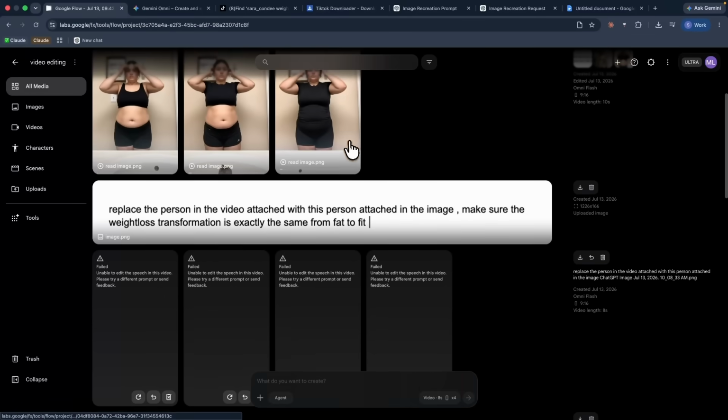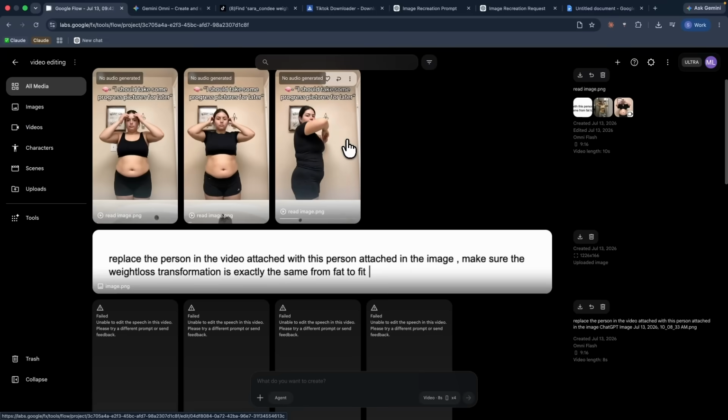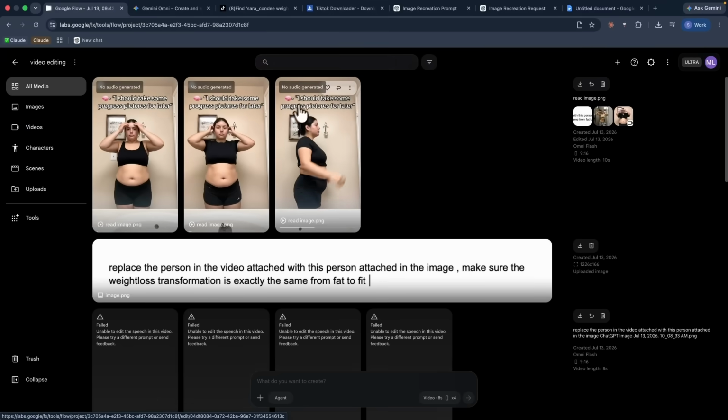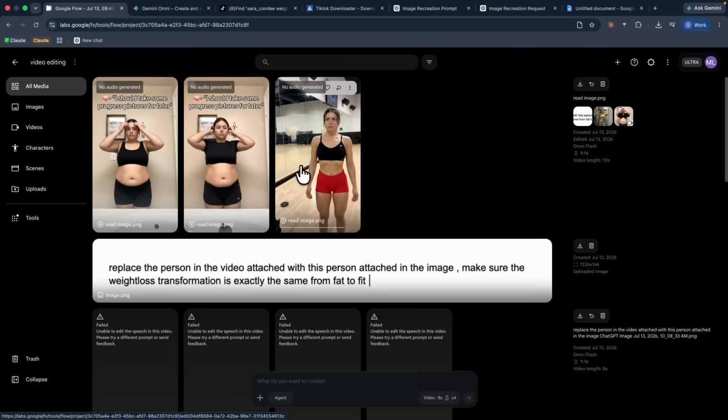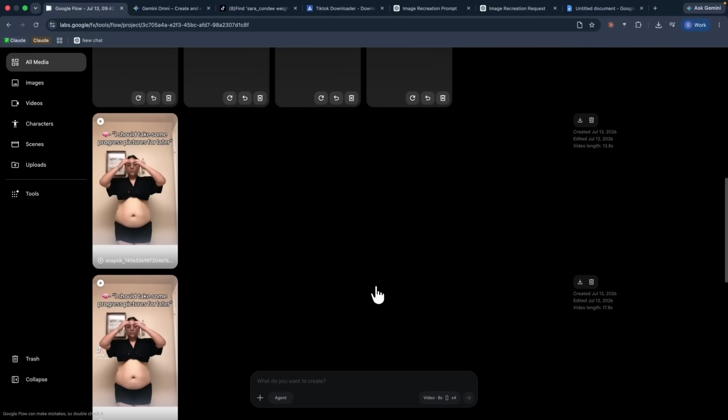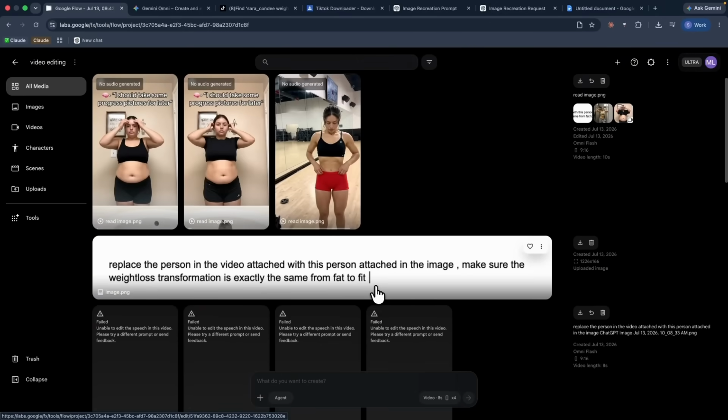So that's basically the full workflow for actually editing these videos. And I know you guys might be wondering, no audio generated, completely fine. You can put the audio back on top of the video and it will sync up perfectly. So no issues with that. That's it for the Gemini Omni video editing workflow for replacing a character, kind of the motion swap workflow.